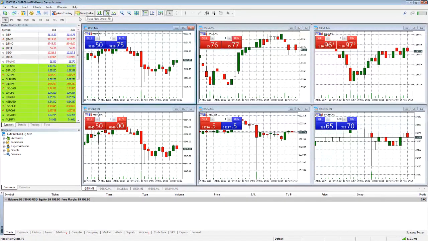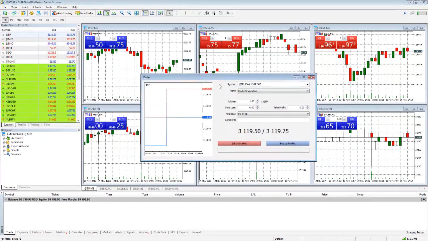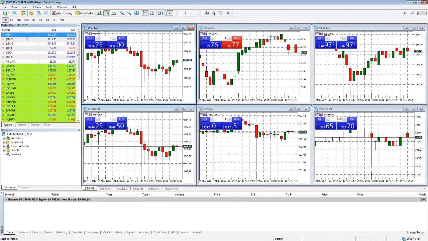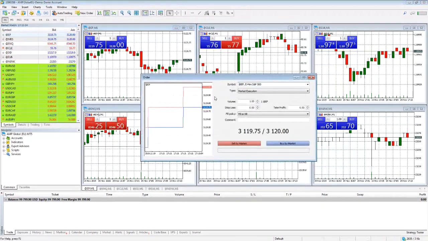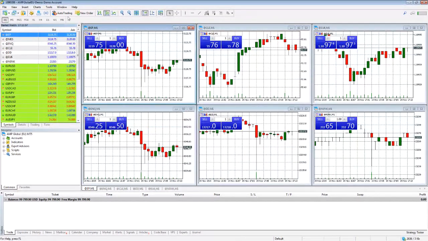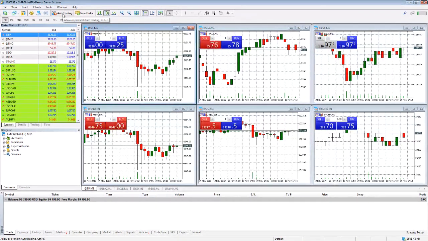For example, if I were to hit new order here, you can see that it easily brings up an order ticket, but there's other ways to do it as well. If I just right click and go new order here, that does it. So again, it's just a different way to access different functions of the software, and these toolbars can be customizable. A couple things I want to show you. There are 3 different toolbars.